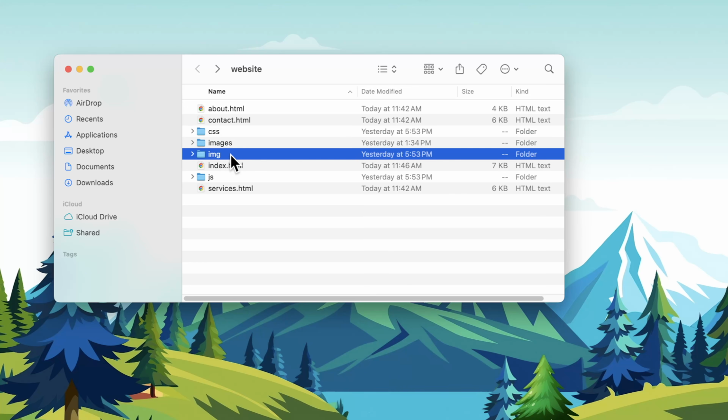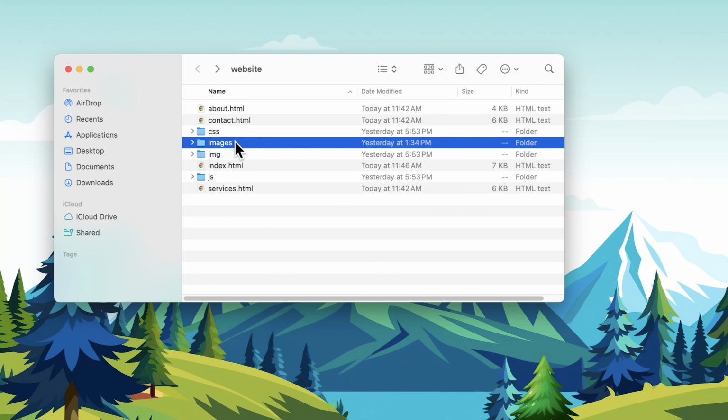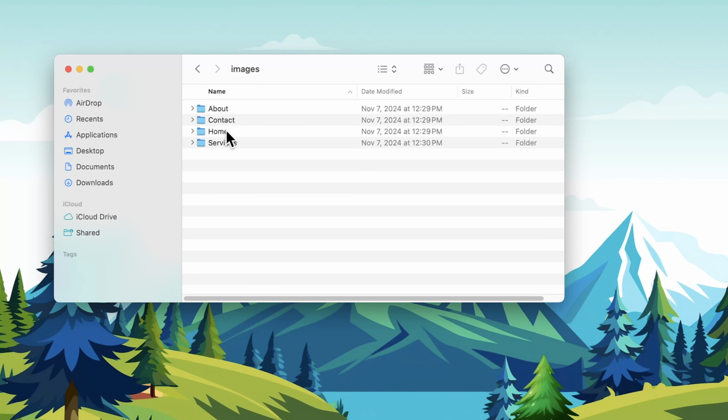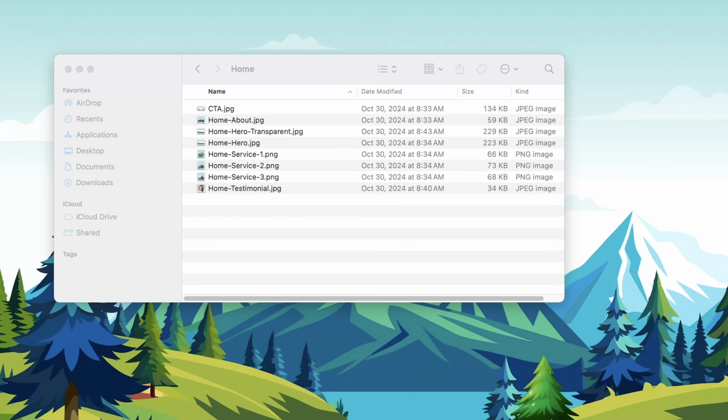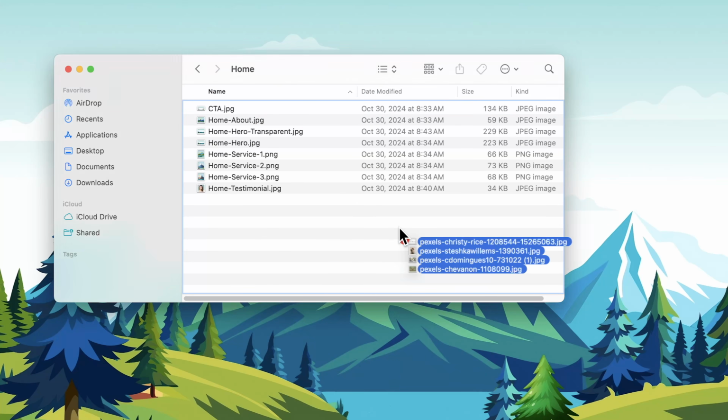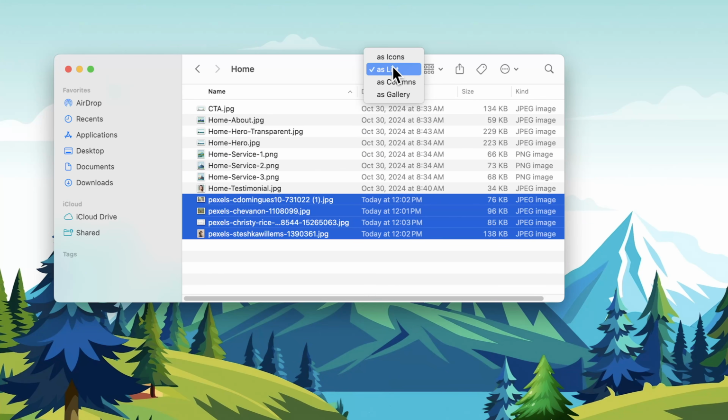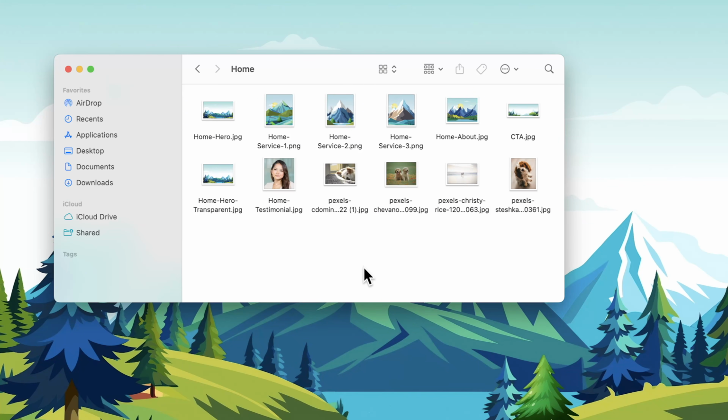These were our old placeholder images. So just click on images, and we're changing the home page. So just click on home. We can just select all of those and click, hold, and drag them in. And now let me show you what they look like as icons so you can see them.